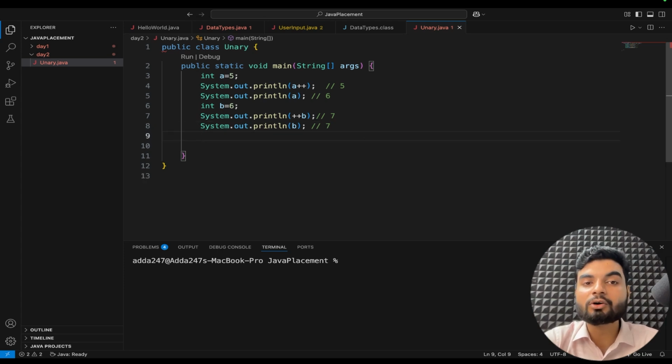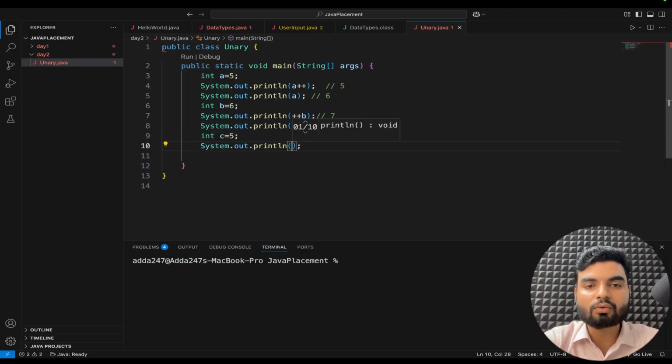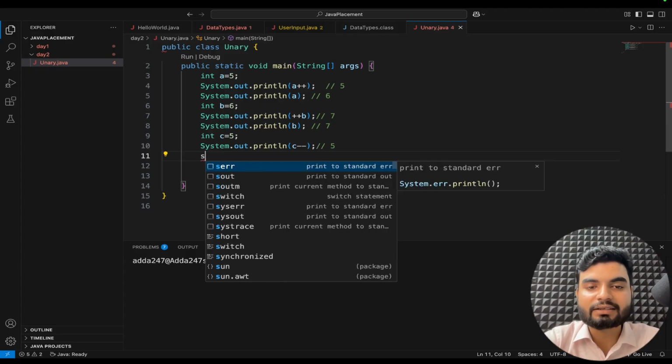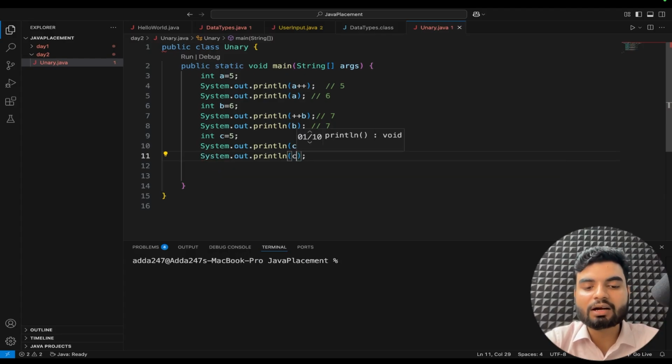Now here again, if I talk about the decrement, the same thing you can do for the decrement also. So here, let's say int c equals to, I'll just give an example of 5, and here if I print c minus minus, you know what will happen? Here you will get 5 itself, and on the next line, what will you get? Tell me. You will get the 4, right? Because it's decremented now. Making sense, I guess.